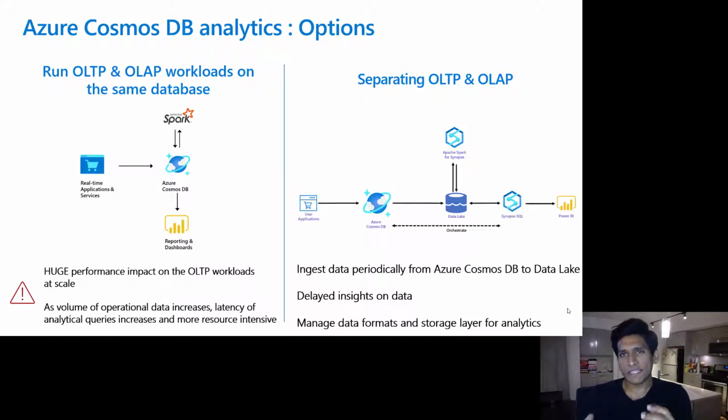Before Synapse Link, there existed primarily two options to achieve real-time analytics over Cosmos DB data. First, by running analytics directly on Cosmos DB along with the transactional workloads. While you could try to isolate the analytics workloads by running them on secondary replicas, the performance of typical analytical queries degrades as the volume of operational data increases and can be very resource intensive.